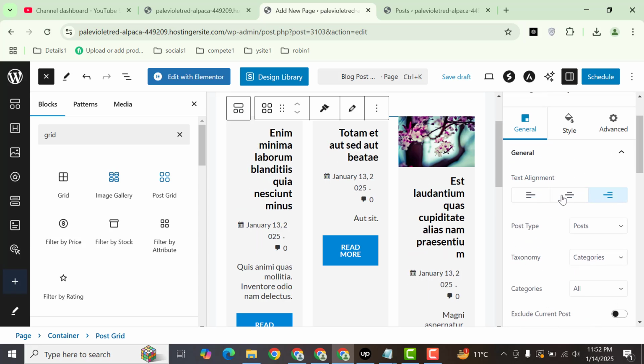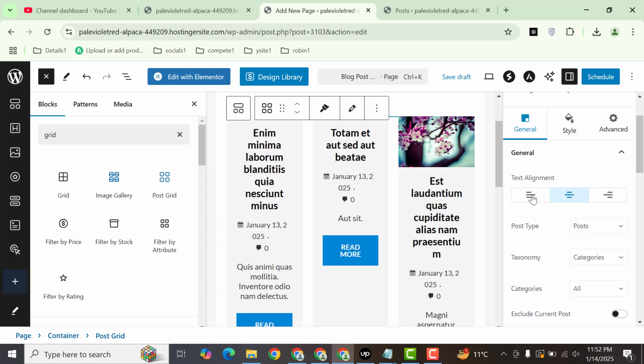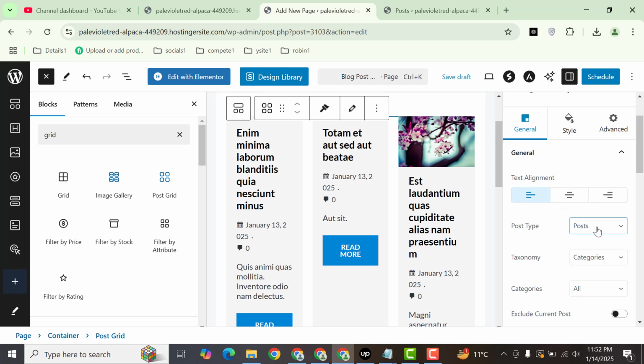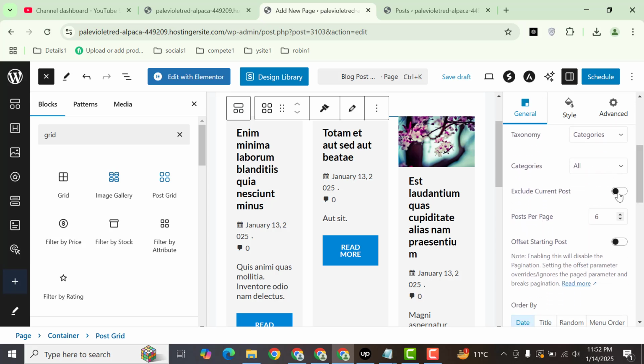So you can scroll down, here you can see alignment options. You can align in the center, left, right. Then scroll down, here you can see you can apply some filters for the selected categories and tags. Then scroll down, you can remove some posts that you want.